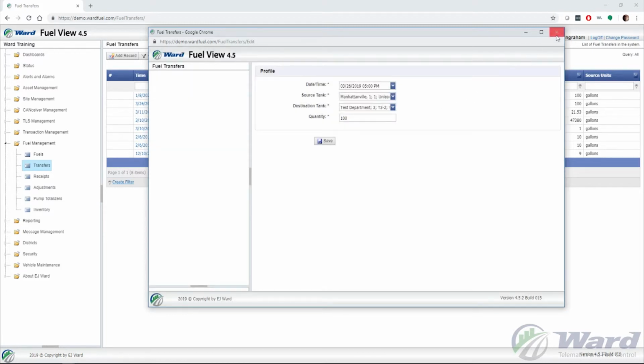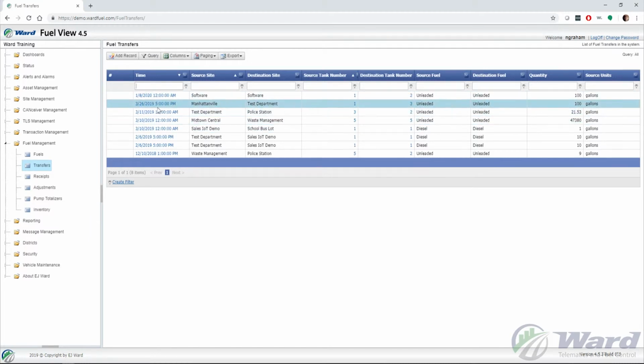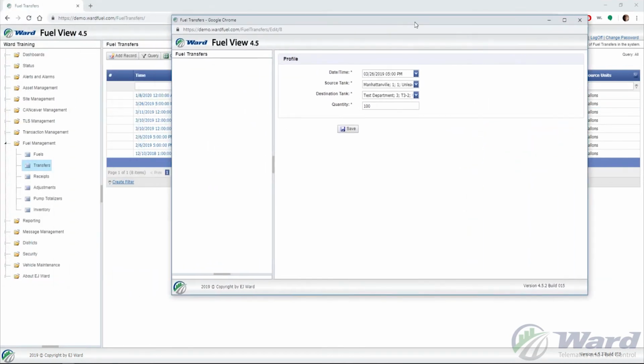Once we hit OK, you can go ahead and close out of this, and then you'll see it up here in the time frame that we have. So our source tank is in Manhattanville, our destination site is the test department, and then we have all the information for that one. We can also click on the time itself, and we can see that information whenever we want to look at it and see everything just through this page.